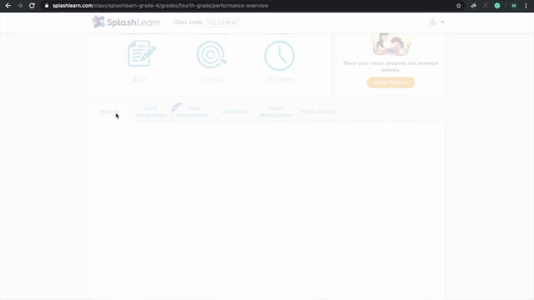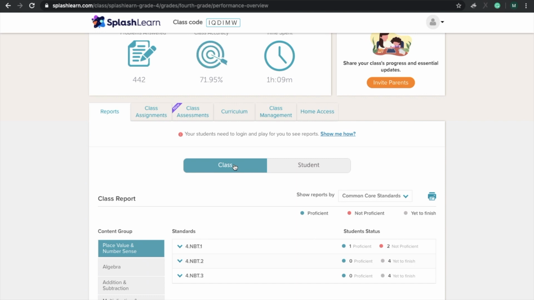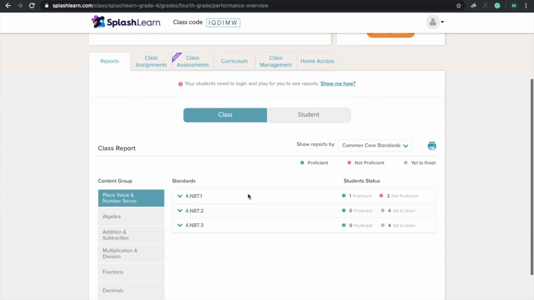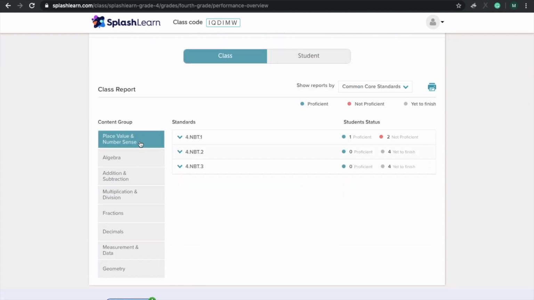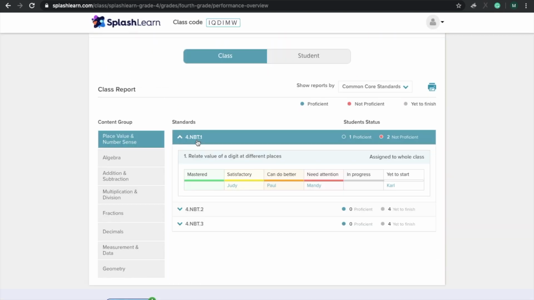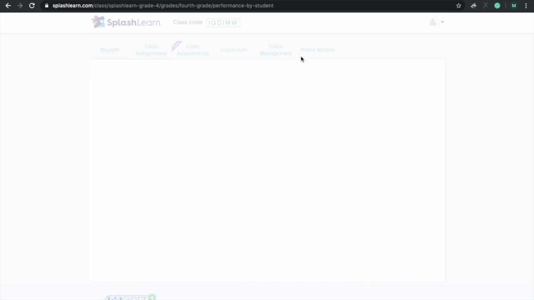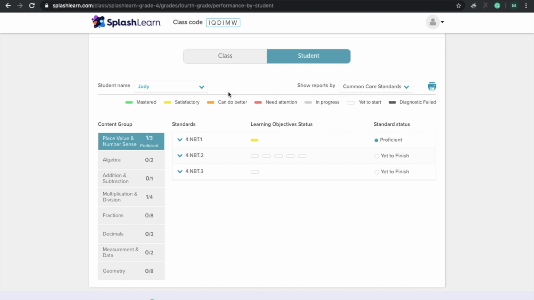Now, let's have a look at the detailed reports of the class. Here you'll get an overall class report and the individual student report. You can check the skill level of each student with respect to the content group. Then, the student report gives a detailed view of student performance.